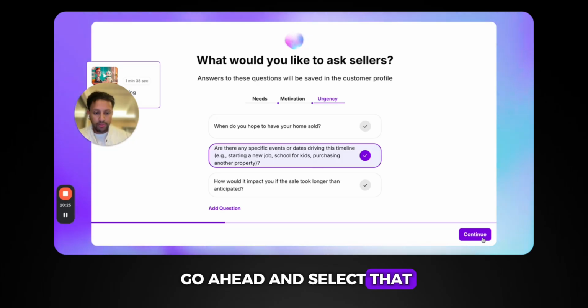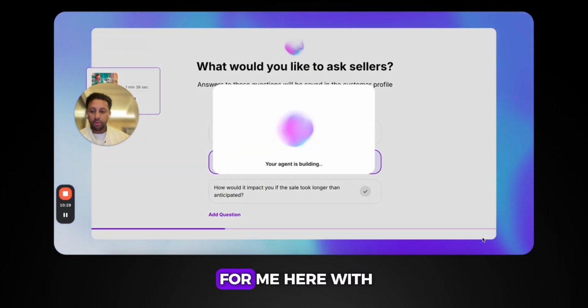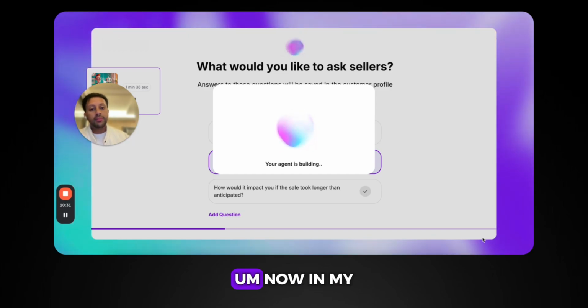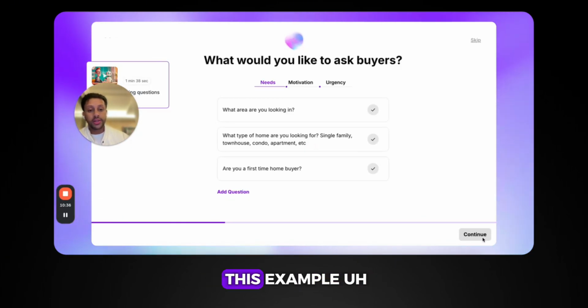So I'm going to go ahead and select that. Automatically, it's adding it from my AI agent, so it's going to bake it into my script for me with that step. Now, in my case, we are not talking to buyers in this example.